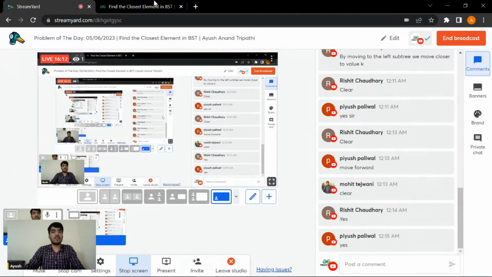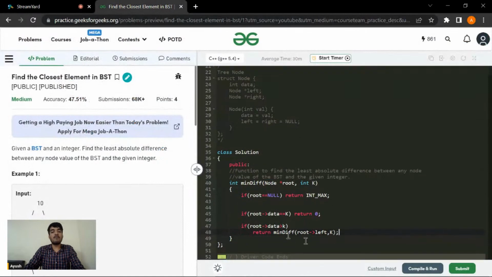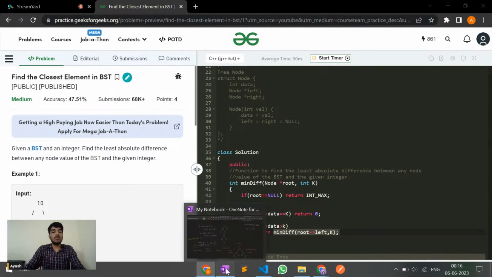Okay, clear? Yes. Okay, but here I forgot one thing. There might be a case when a node in the left subtree of the current node has a very small value, such that their difference is greater than the current difference. Let me explain this with an example.